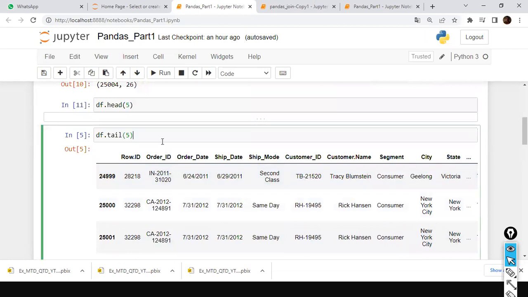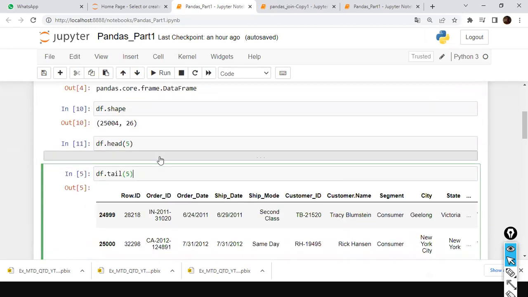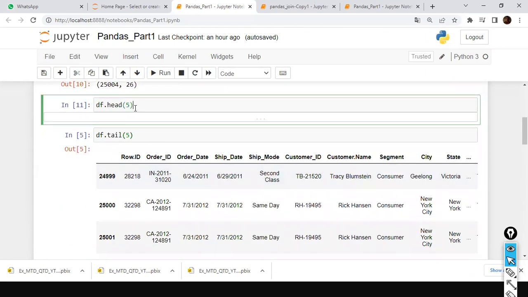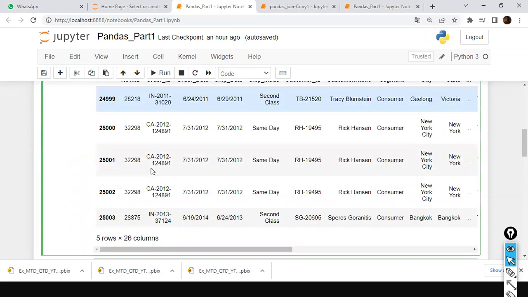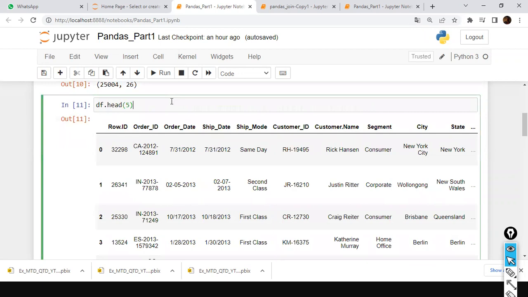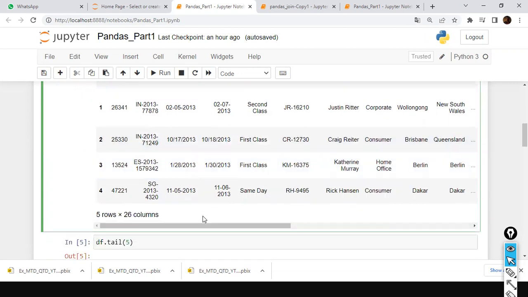So you can use df.tail. They'll ask you questions: how do you find the top 5 records? How do you find the bottom 5 records in a data frame? So you can use the head function, you can use the tail function. And once you display the top 5 records, you can explore the data to gain insights at a high level, such as whether the quality of the data is good or not.